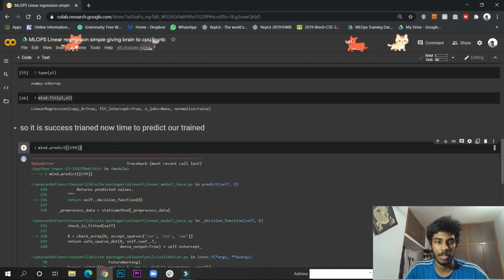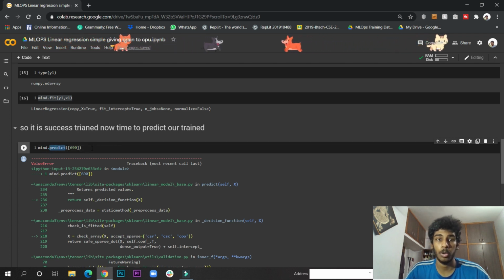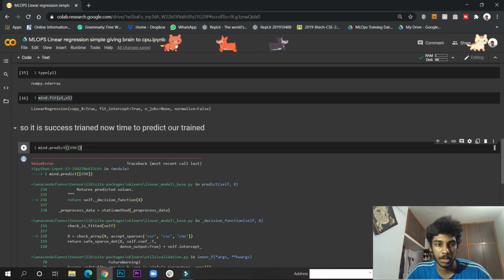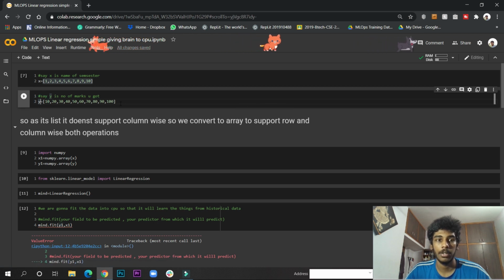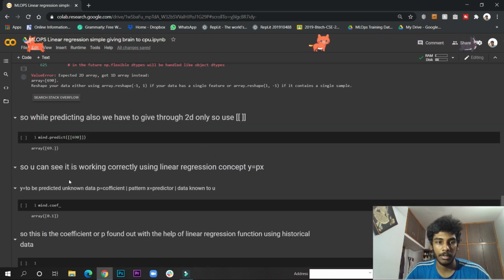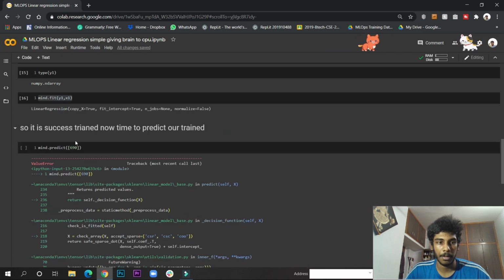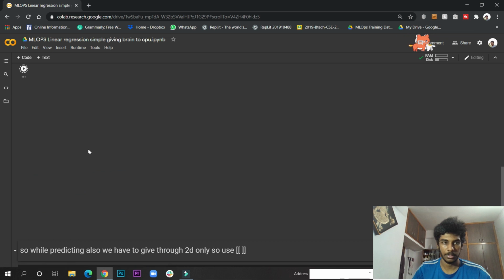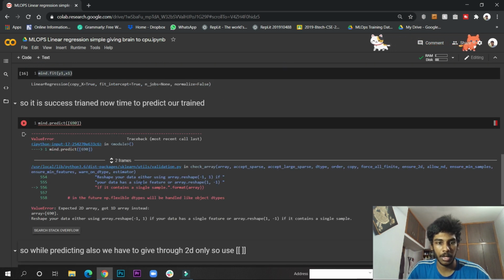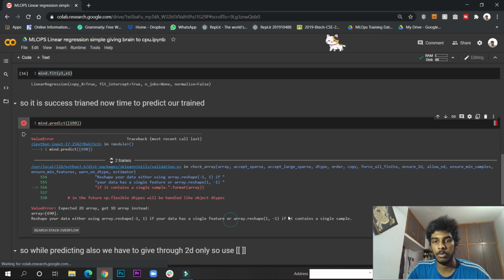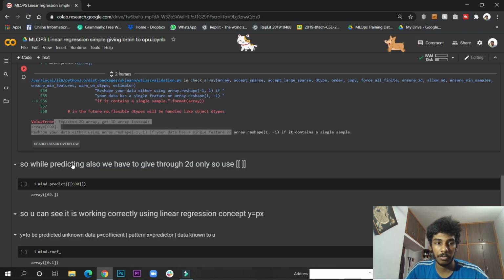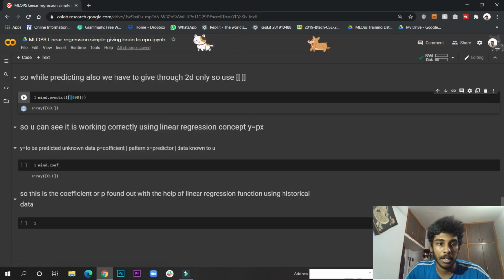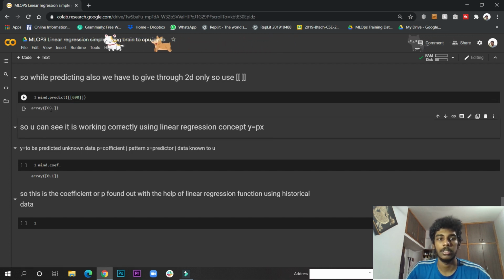There is a function called predict, for predicting your output. As I've taken the second one as the value to be predicted, I will predict the second one. If I hit shift enter, you will again see the 2D array problem, because here also you have to give 2D arrays during prediction. So give double square brackets so that it supports a 2D array, and if I hit enter, see, it is giving 69.